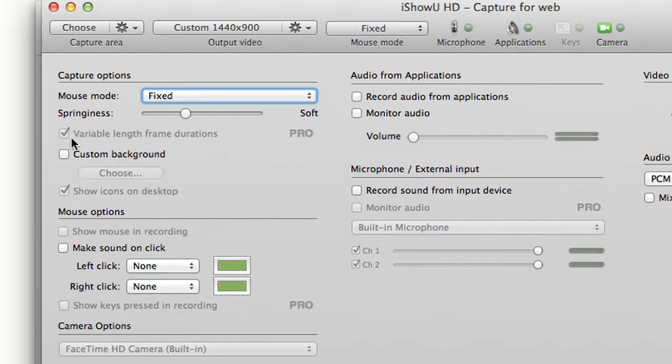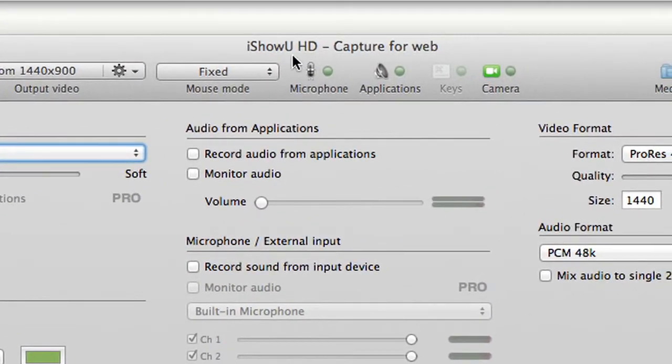Variable length frame duration basically means that when you're done recording your video and you throw it into your nonlinear editing program like Final Cut or Adobe Premiere, it's not going to come out the way that you recorded it. It's going to be all sorts of screwed up. And unfortunately, I can't turn this off because I don't have the pro version. I only have the original iShowU HD. So what do? Well, check this out.